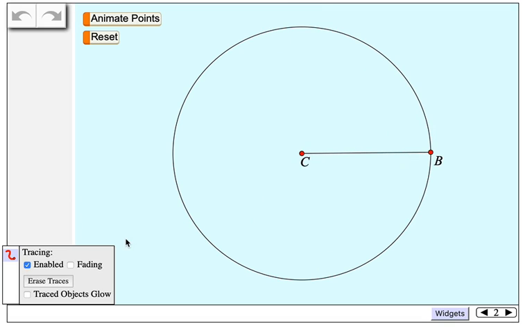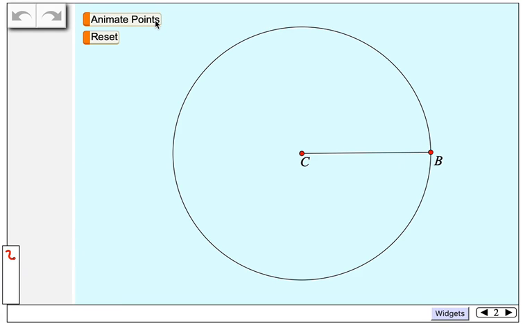Moving on now to page 2 of the web sketchpad model. Here we visualize what happens as both point B moves around the circumference of the circle, while point C simultaneously moves back and forth along the radius. If you like, you can trace point C on this page to see the path that it follows.